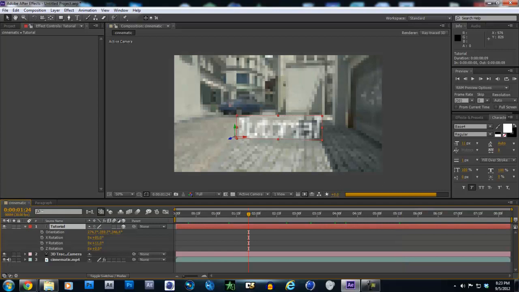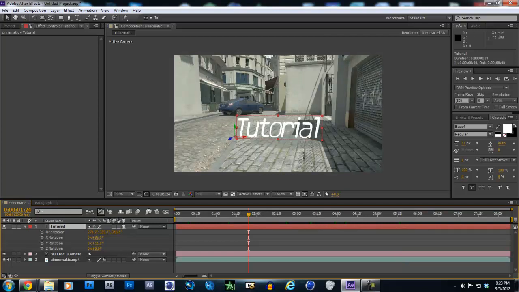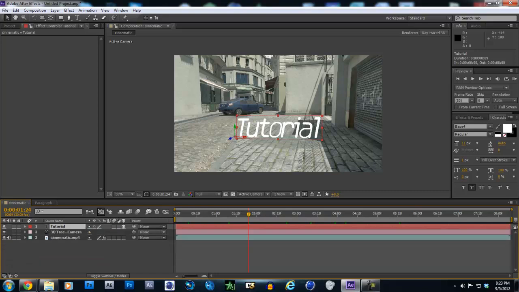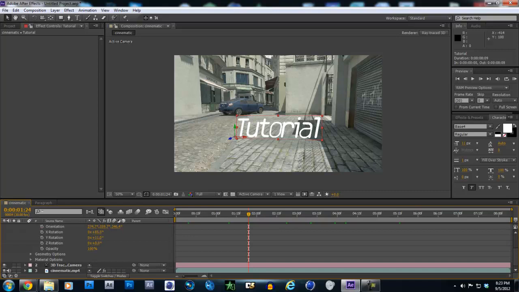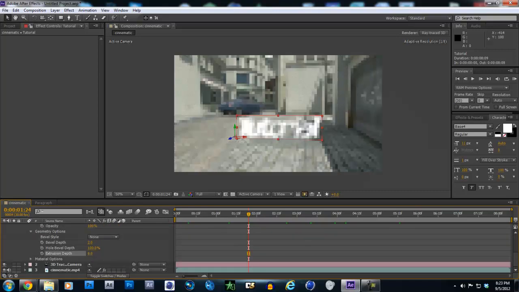If you want to make it 3D, because in CS6 After Effects you can make things 3D, you want to click, what's it called? Just right, yeah. Click up this, make sure you can't see it again. Then drop down on your text, go right to the bottom to geometry options, and if you add some more to the extrusion depth, that will make your text 3D.